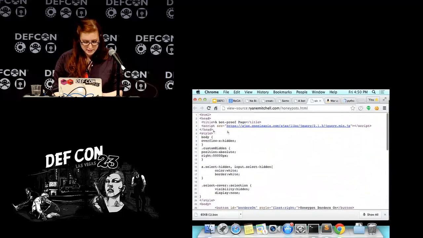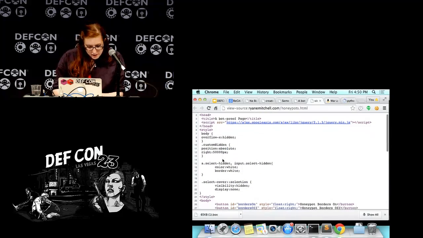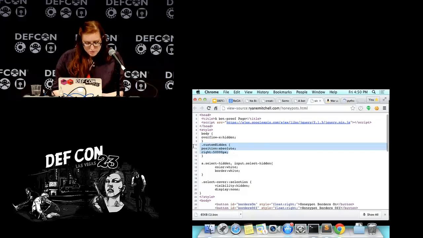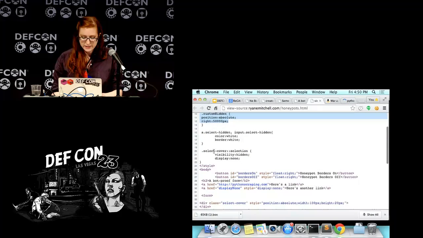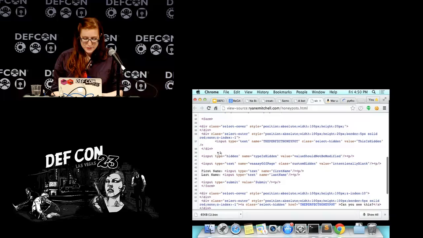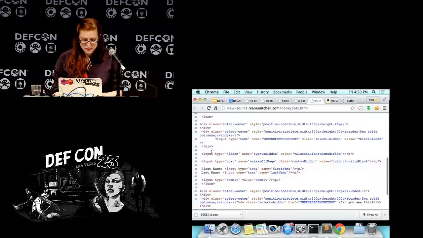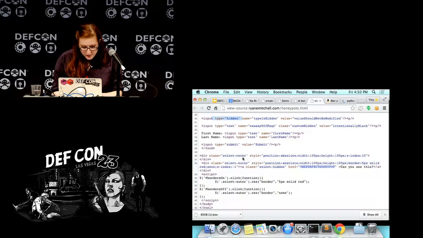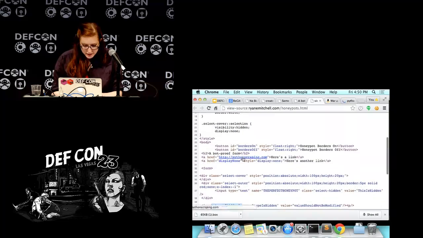And you can see in the CSS, I moved it 50,000 pixels to the right. So these are things that bots would try to fill out or go to. Let's see, I think there's one at the top of the page, too. Yeah, display none. So the style is display none. But there are a couple other ones, too, that I invented.